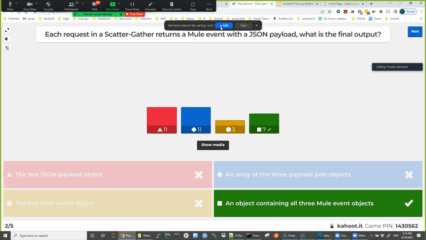But remember, when we have a scatter gather, our final output is one Mule event, and second, it contains the Mule event from each route. So the Mule event from each route, it gives us as an object containing all the Mule event objects. So this one we are going to build and see.